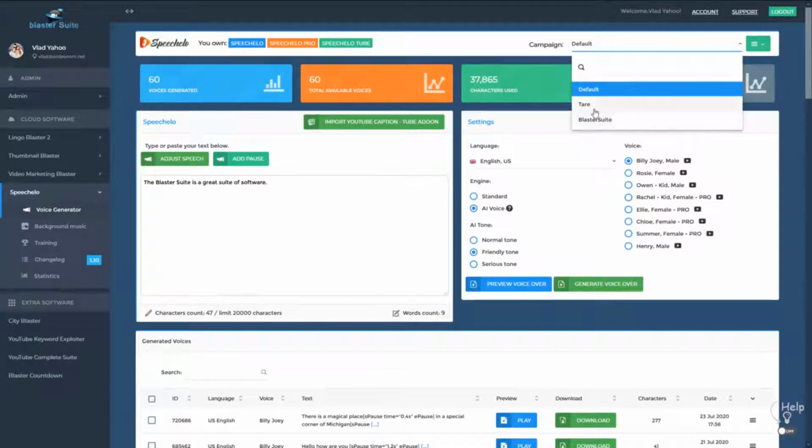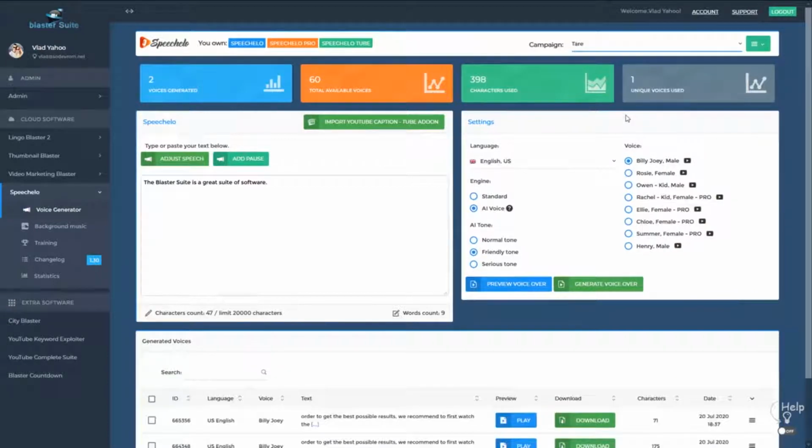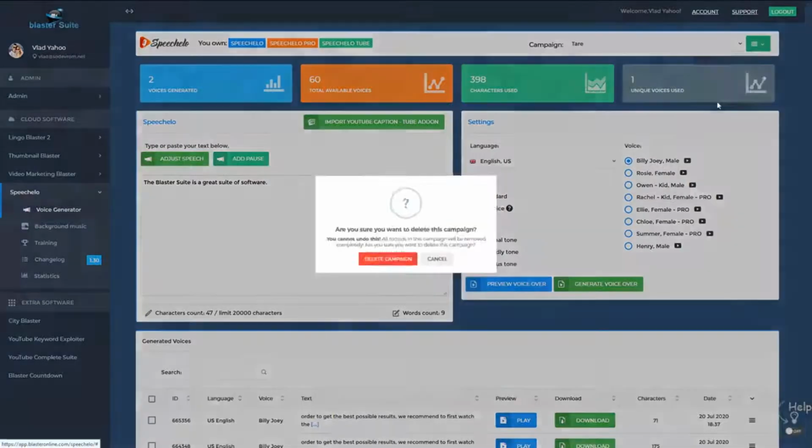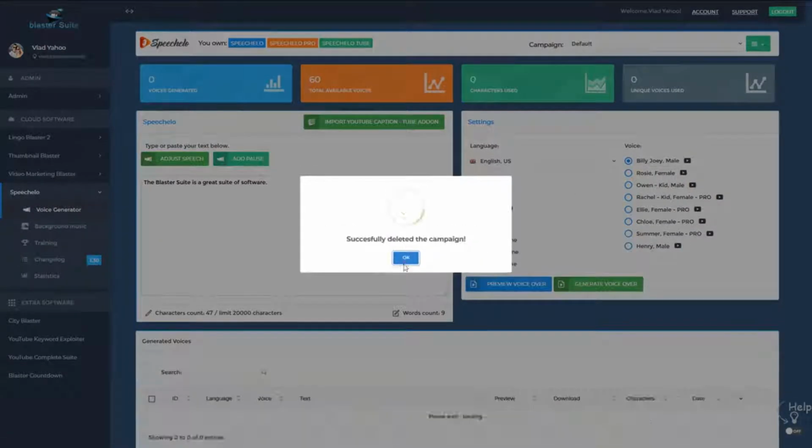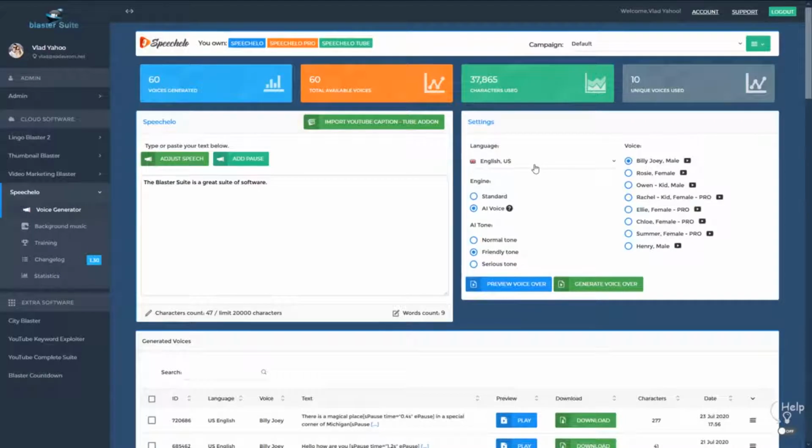Now, in case you finish the campaign and you know that you're never going to go back to that campaign, you can select it and after that go to Delete Campaign and hit Delete. Now, if you do the delete action, please note that all the audios that you generated will be permanently deleted.